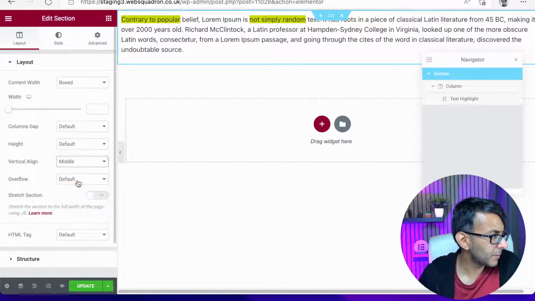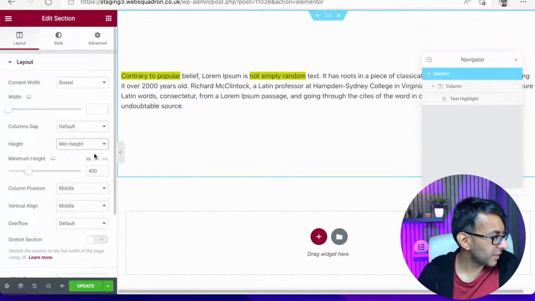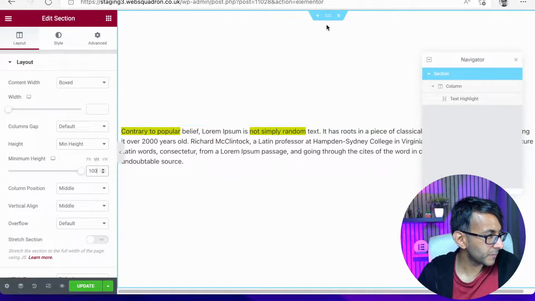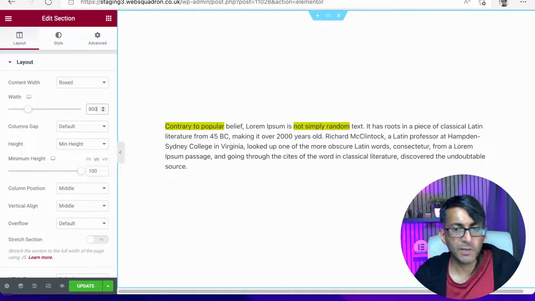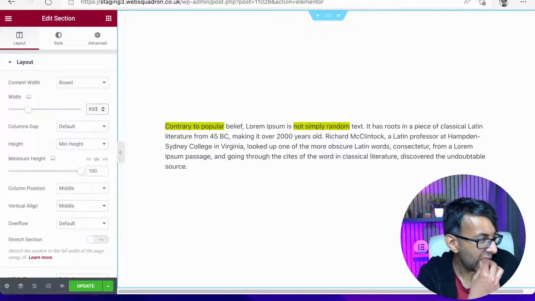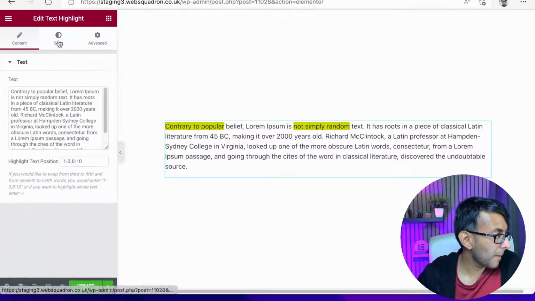Vertical align, middle. What's going on here? Why is it not? Oh, duh. Minimum height. Let's make that be a VH 100. There we go. And let's just make boxed width of about 800. Right, so for highlighting, I think this was really, really good in what it does. Especially the settings. I really like the settings on this.